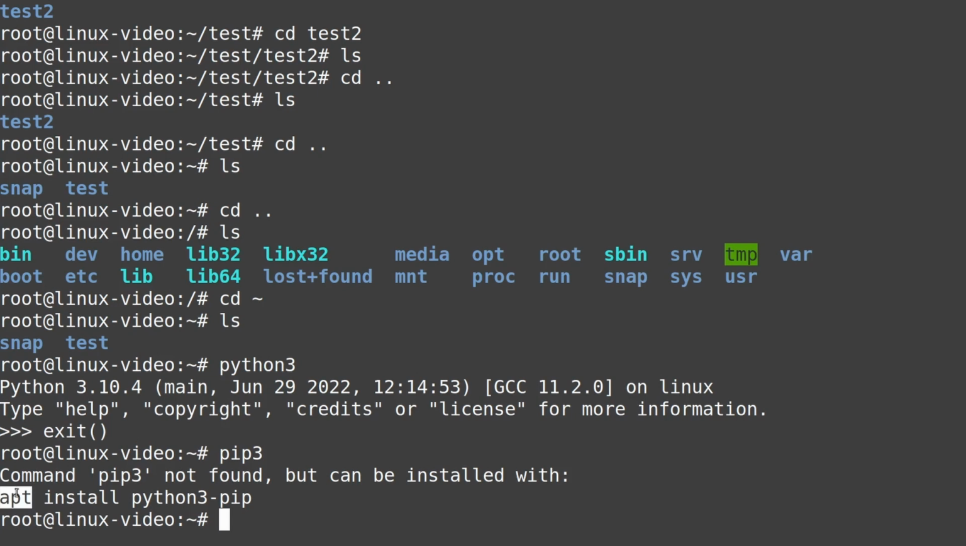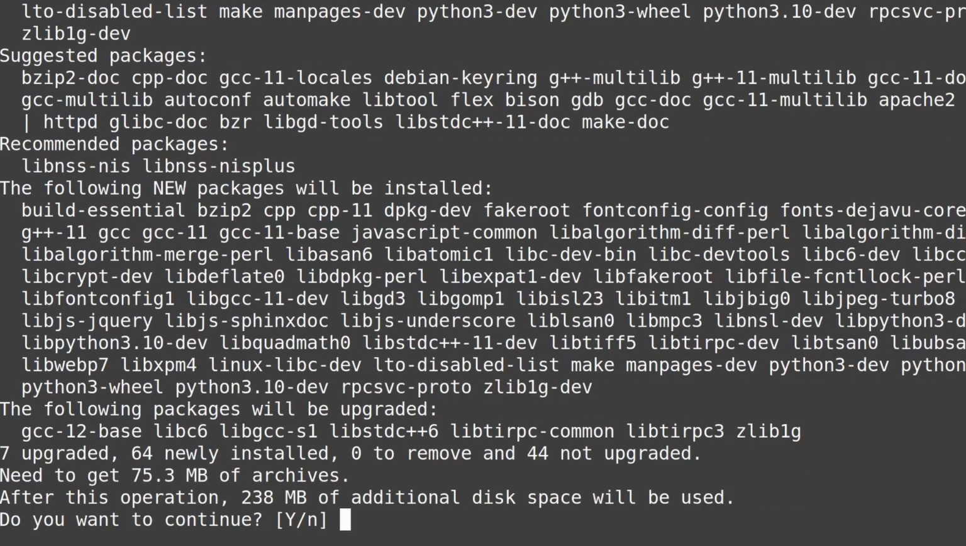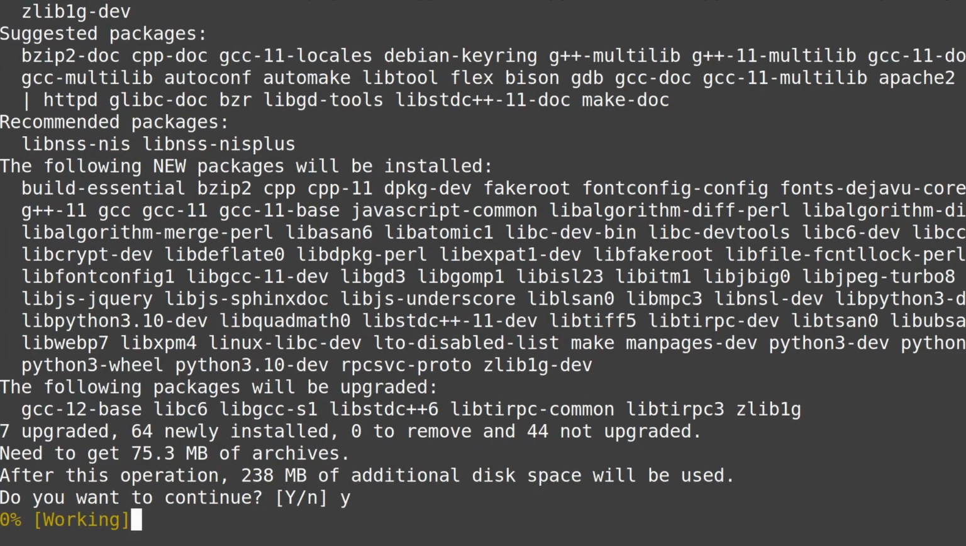Generally, whenever you see apt, that means you're going to be installing, uninstalling or upgrading something. So apt install python3-pip. That sounds very reasonable here. Now, we're the root user here, so we can just go ahead and do that. Then it'll ask us, this is going to take up some extra space on your hard drive. Are you okay with that? Yes, I am.